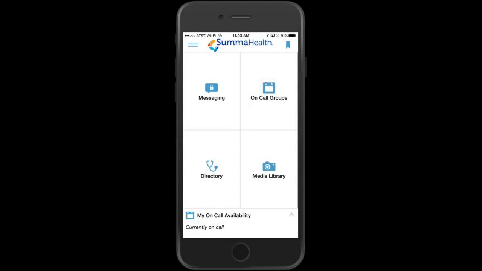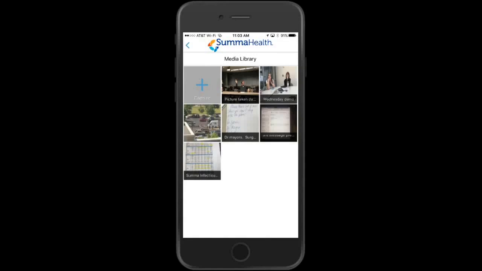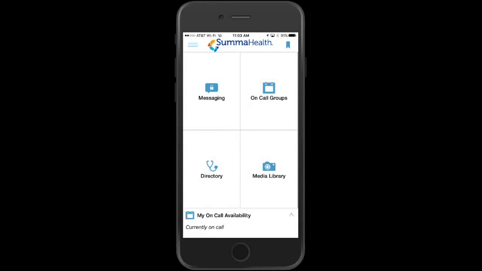Now let's look at the media library. The media library uses your phone's camera to take pictures or record videos that will be stored within the Summa Health Secure Messaging Media Library. These pictures will never be available in your normal Photos app. Tapping on a picture will allow you to include it in a message.